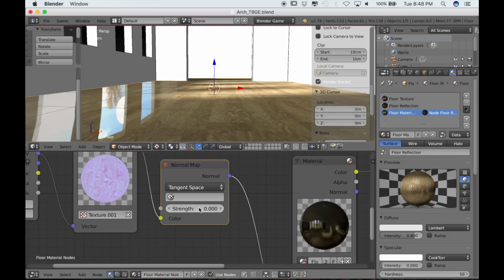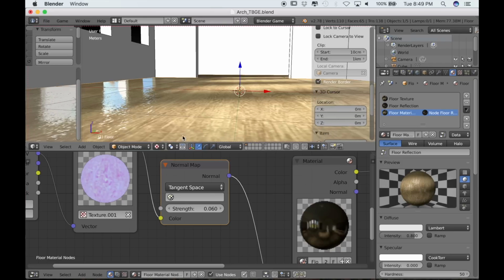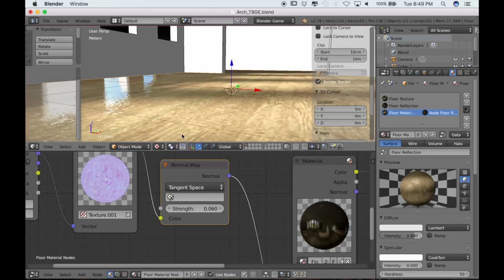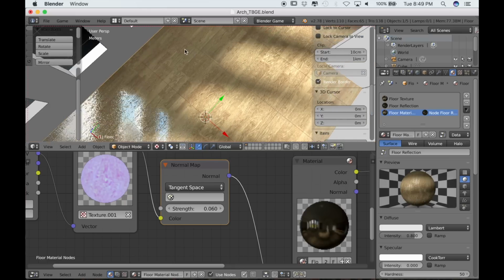And then I also, again, I use a very low strength. So if I hold Shift, I can go up in small increments to get a really good subtle effect for the reflection map. And in this instance, I think 0.06 is a good value.